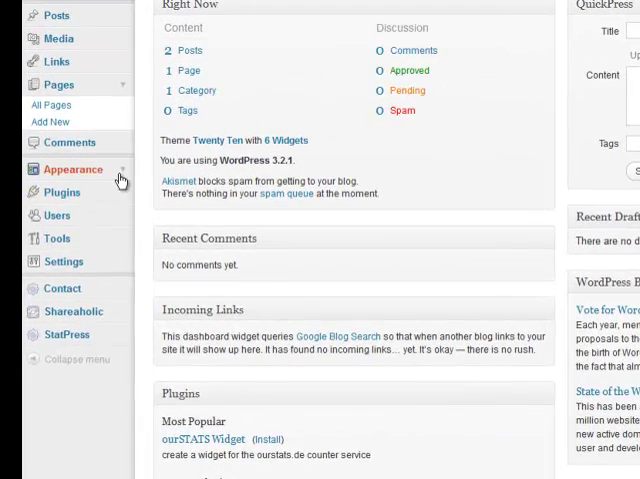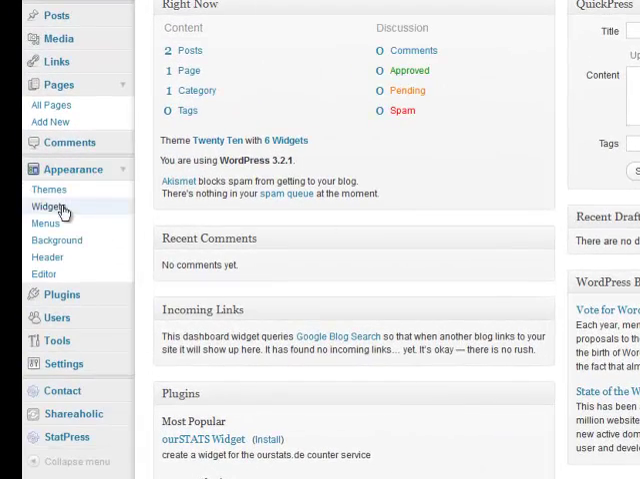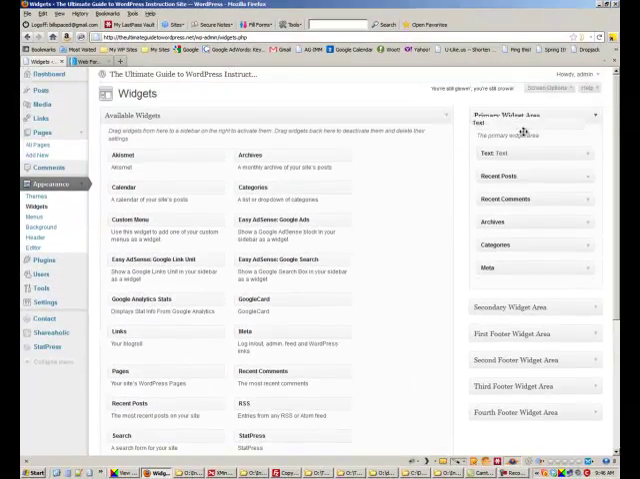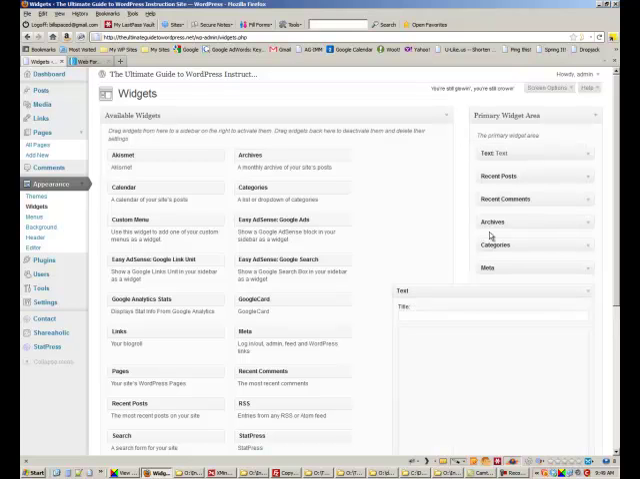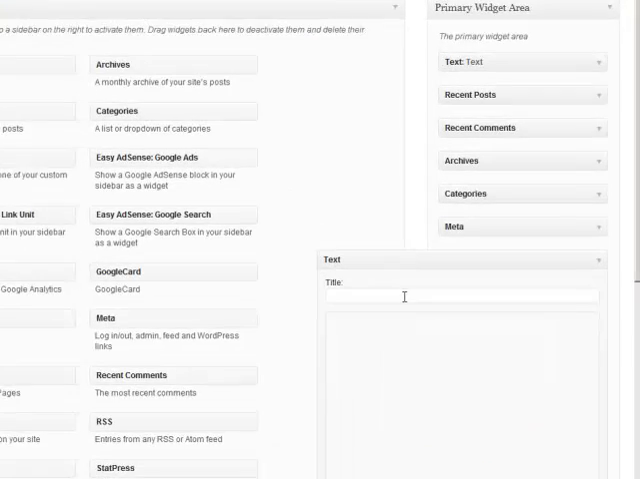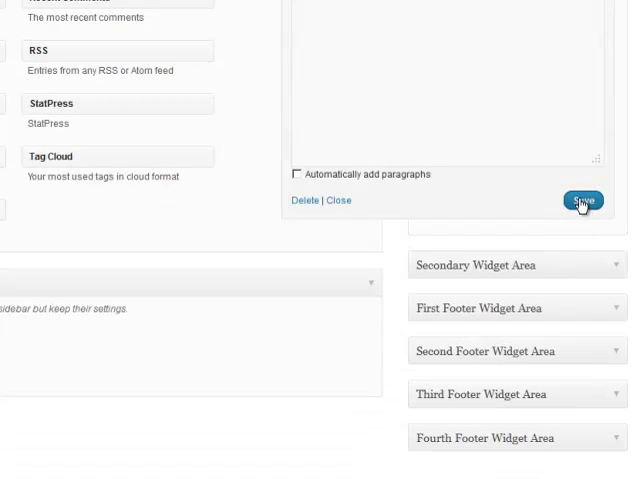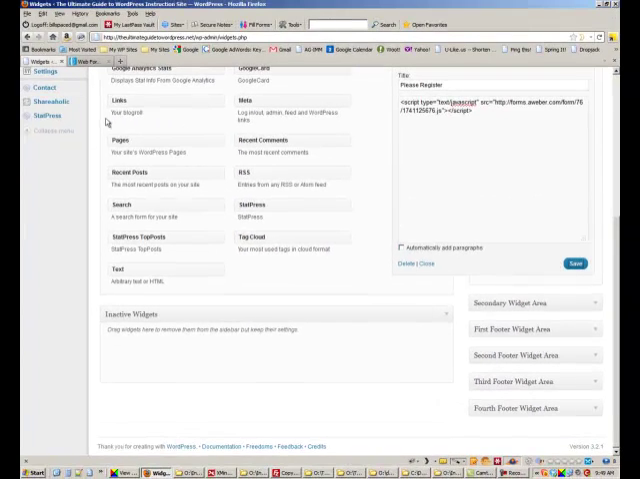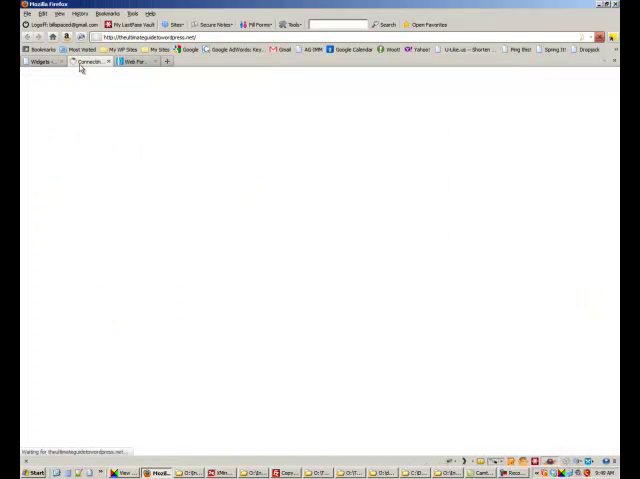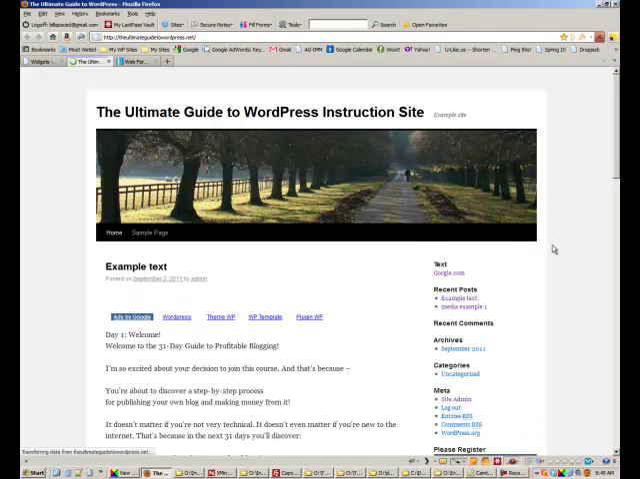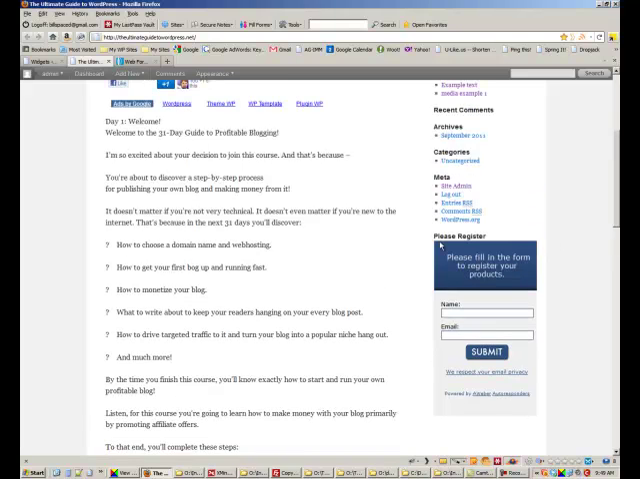So what you need to do is go to Appearance and then Widgets, and then drag this text widget. Then you just type in something like this, please register, and then type in your JavaScript there, click on Save, and we'll go take a look at the website and see what it looks like. So this is how you put a form on your website. That didn't take. Maybe it's still saving. Oh, it's down here. Duh.